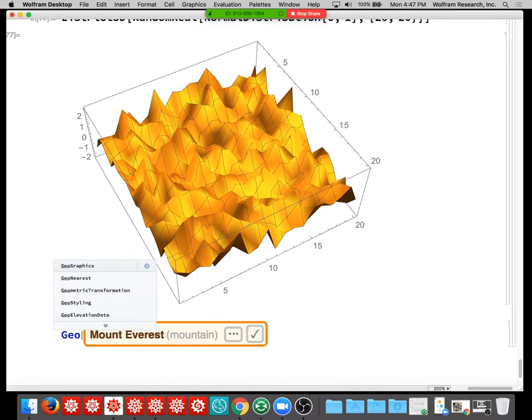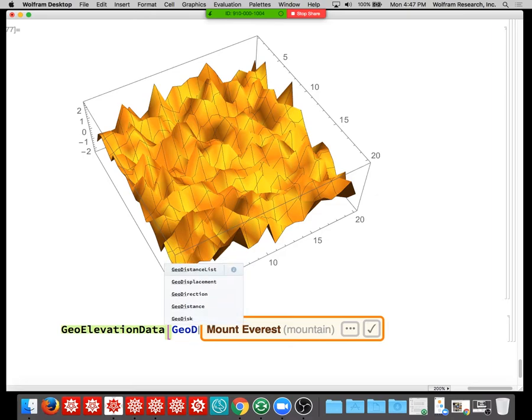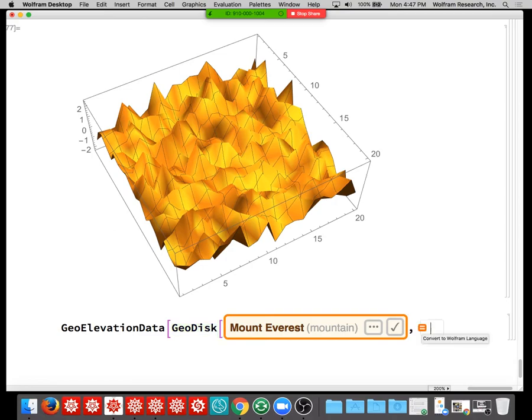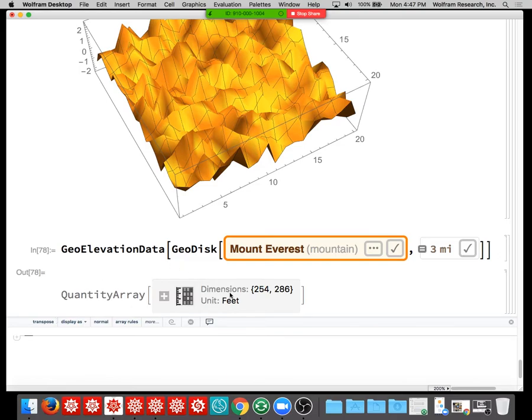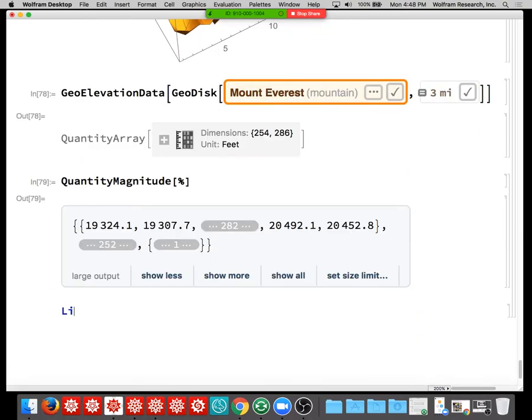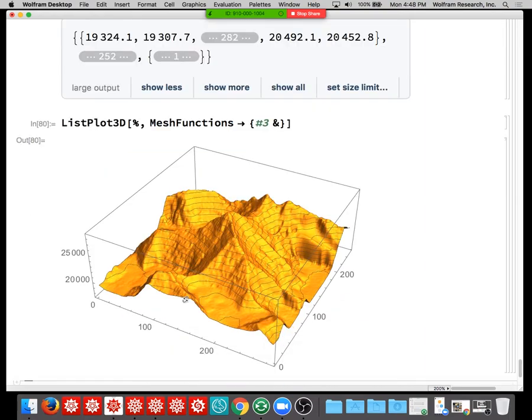This may be totally crazy, but let's try it anyway. So this will now be the geo-elevation data. That's an array of geo-elevations. Let's just turn them into numbers, so we have the quantity magnitude of that. Okay, this may be totally crazy. Now if I say list plot 3D of that, then I should get a nice mesh. Okay, so there's our Mount Everest.